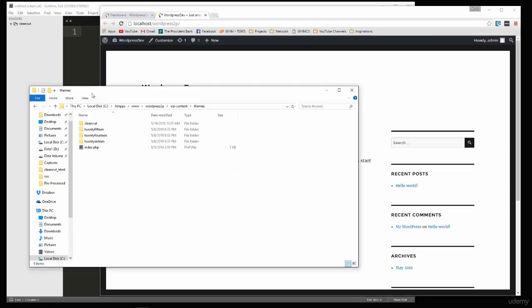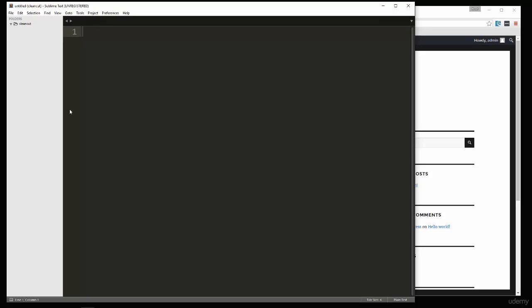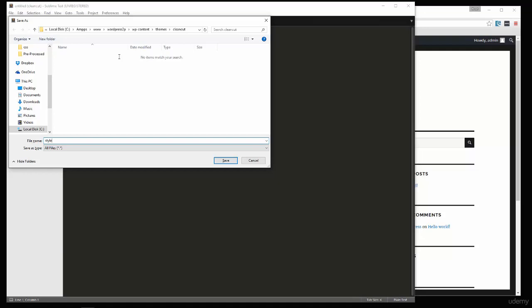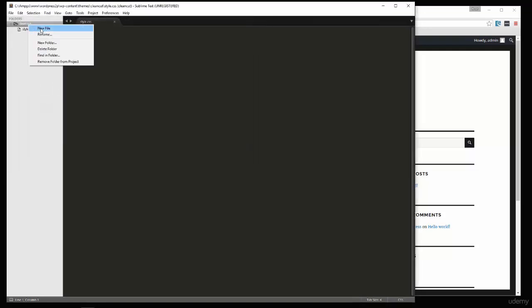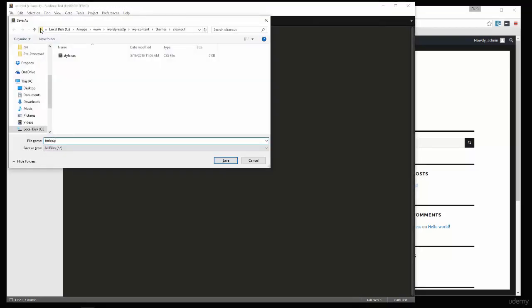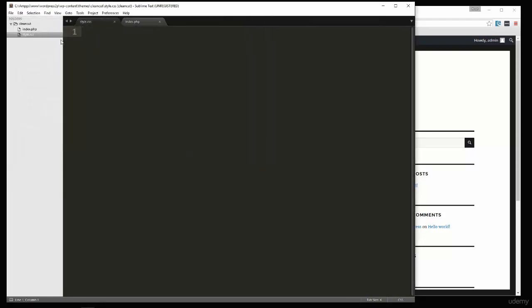All right, so in the themes folder, which is in WP content/themes, I created a folder called CleanCut, and that's going to be the theme folder. And as you can see, it's empty. I also have it open in Sublime Text. So what I'm going to do now is create the two files that are absolutely needed for any theme, and that is style.css and index.php.